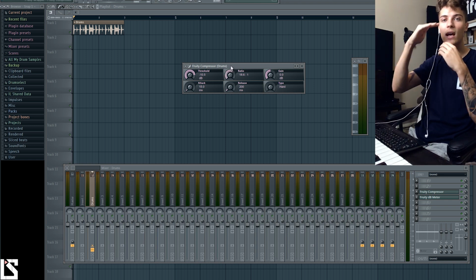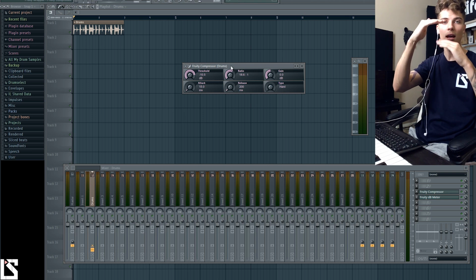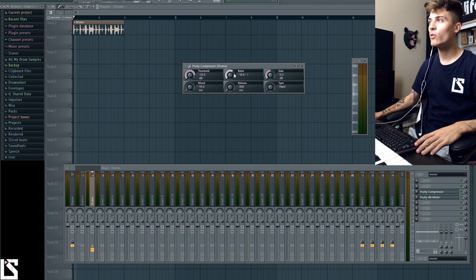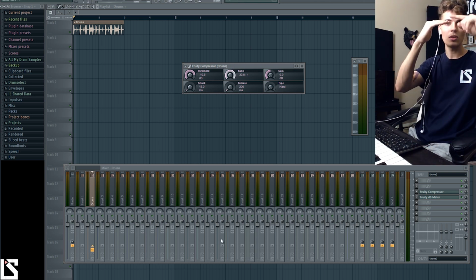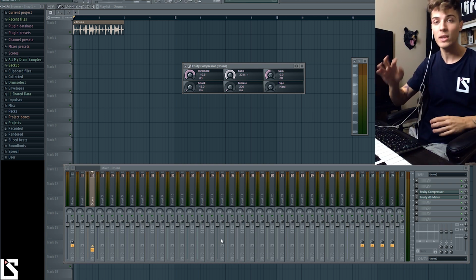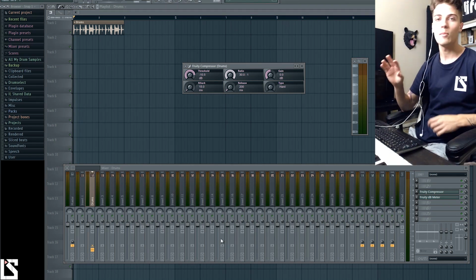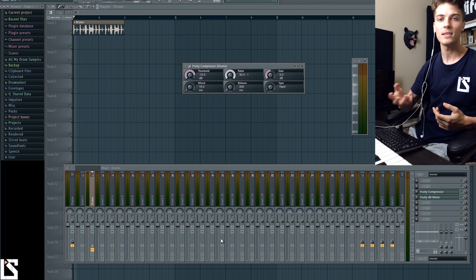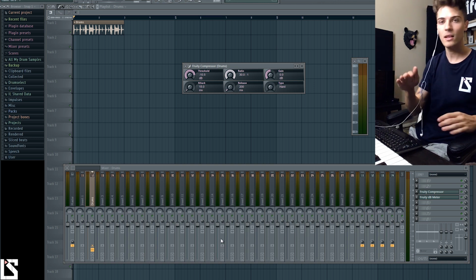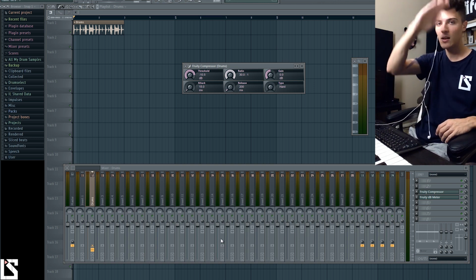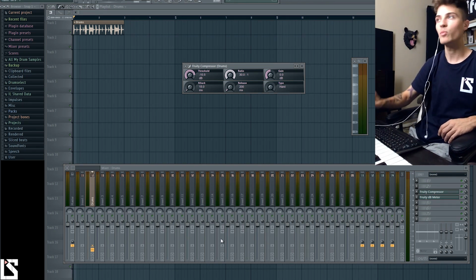And what limiting means is you're not letting anything go over that threshold. If you have this ratio all the way up to 30-to-1, anytime something goes over, it's just going to chop it off completely. Because you've got to think, a limiter is a compressor on steroids. It's like 1,000,000 to 1. Anything that goes over your threshold just gets cut off. It doesn't push it down. It just chops it off completely, okay?